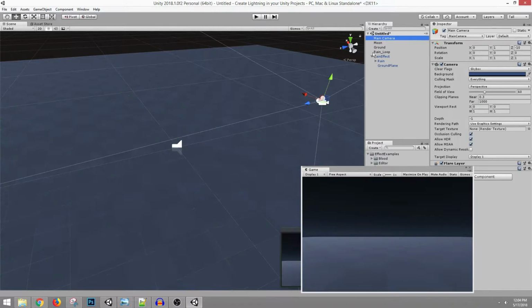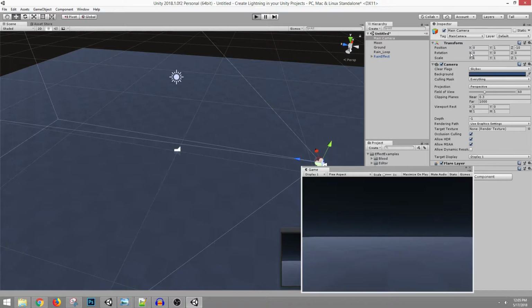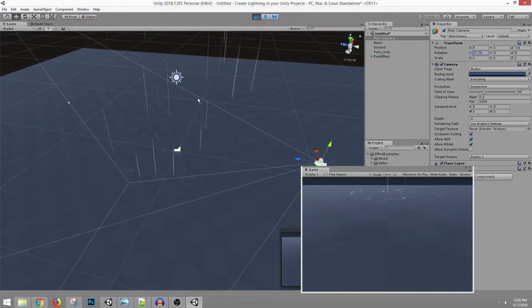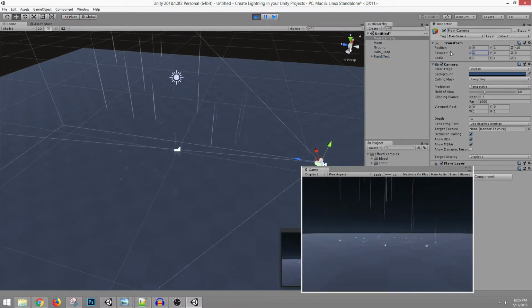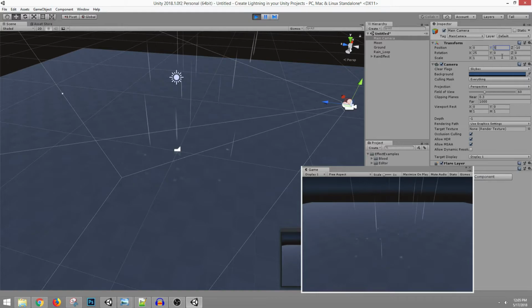I'm going to select our camera so we can see better what's going on in the scene. We'll go 25 with that. We'll go 6 with that. And this way we can better see what's going on.